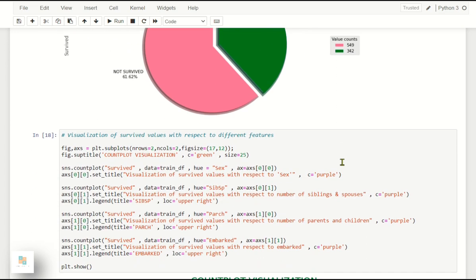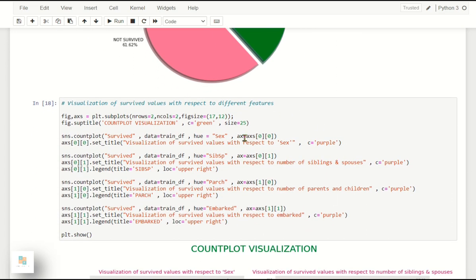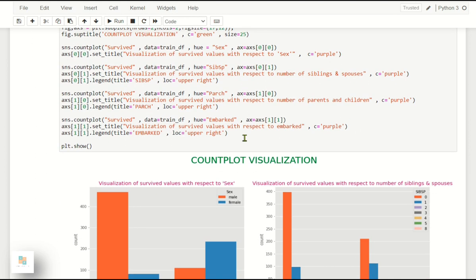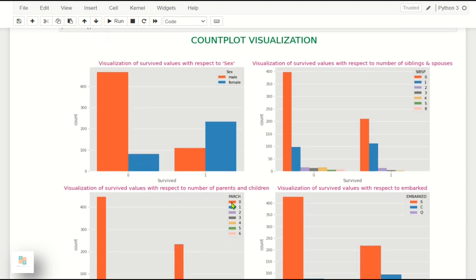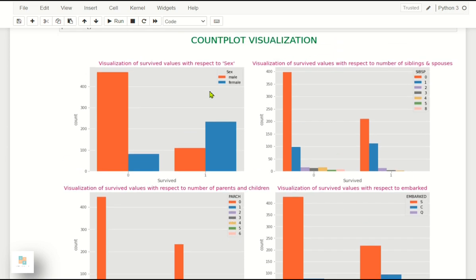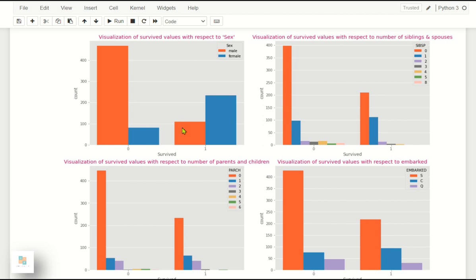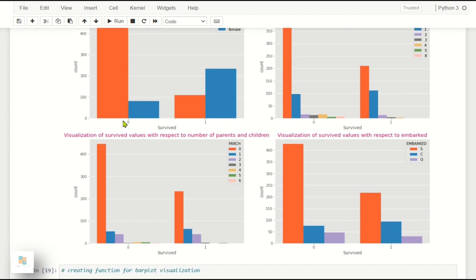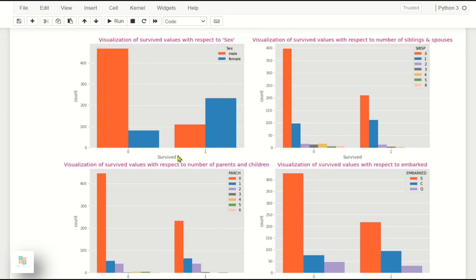So now let's get a good survival picture from each column of our data, which I have done using count plot. So this is our count plot visualization where I created 4 subplots within it. We see in the first plot that 0 in every picture represents the non-survival cases, and 1 represents the survival cases. In the first plot we see that male passengers did die more than females, and on the other hand female passengers did survive more than males.